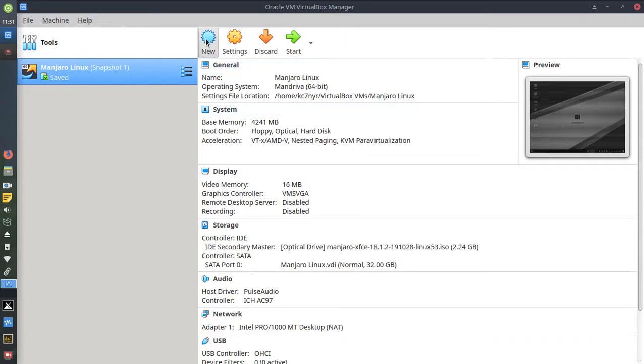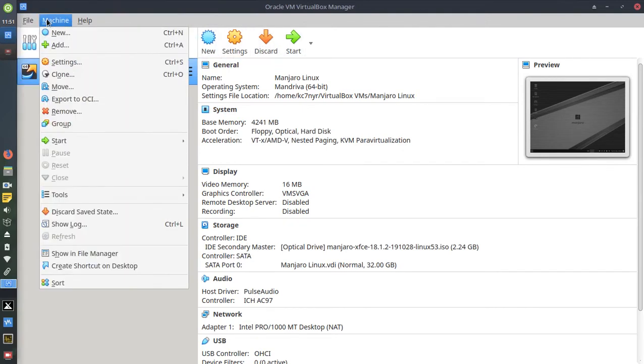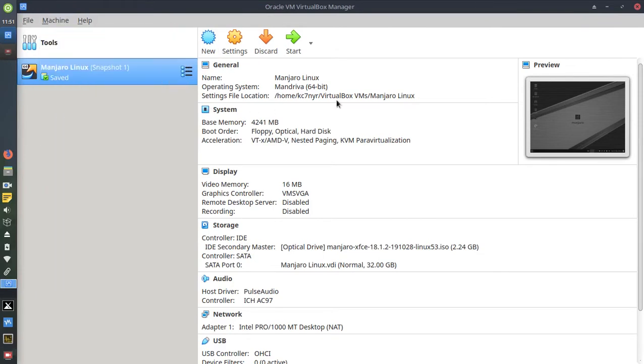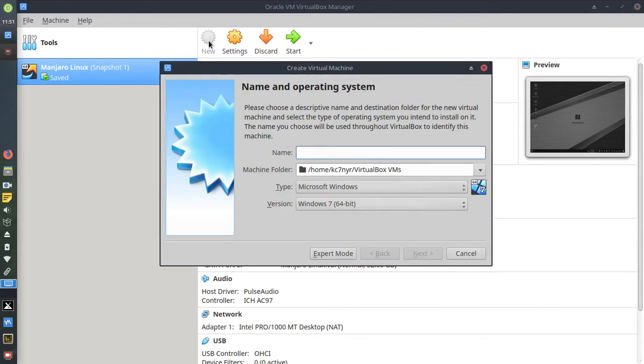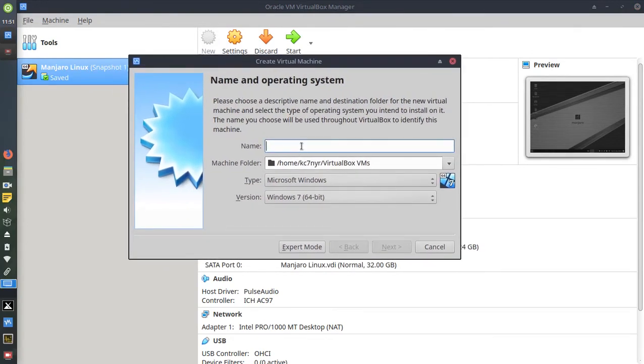You go up to this Quick Start menu. Now notice this menu, if you go File and Machine, you'll see it's very similar. So they're giving you the shortcuts. For a new machine, you just click New. And here is where you want to name Skywave Linux.